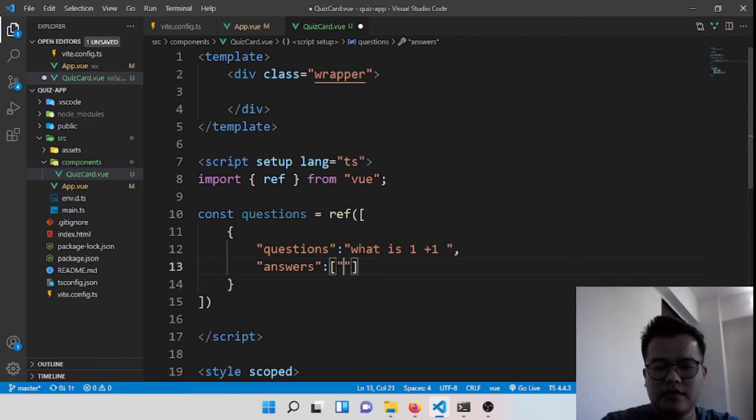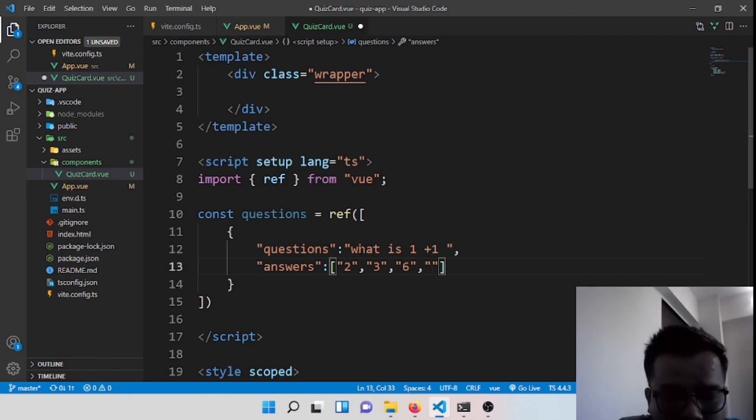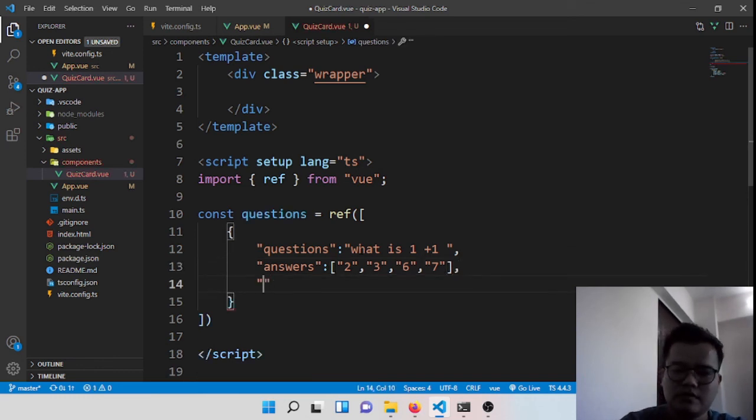These are the array of options: 2, 3, 6, 7. Okay, and one would be the correct answer. The correct answer would be 2.